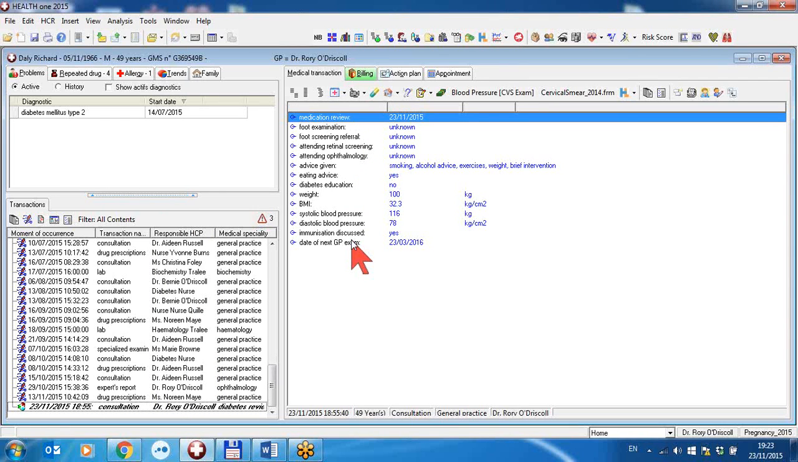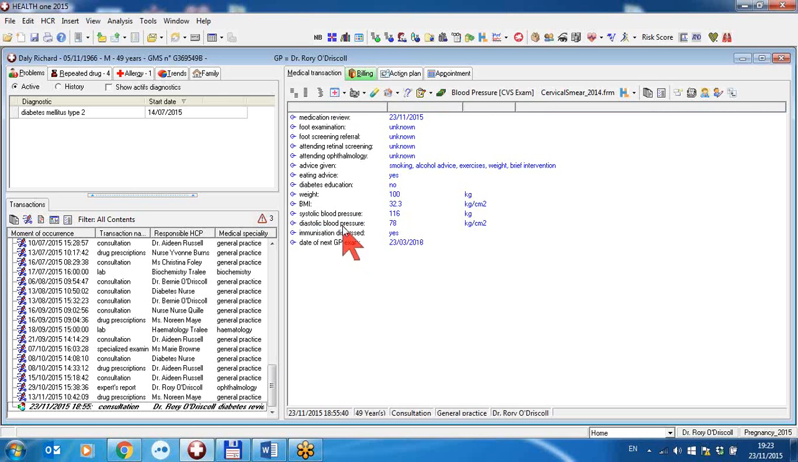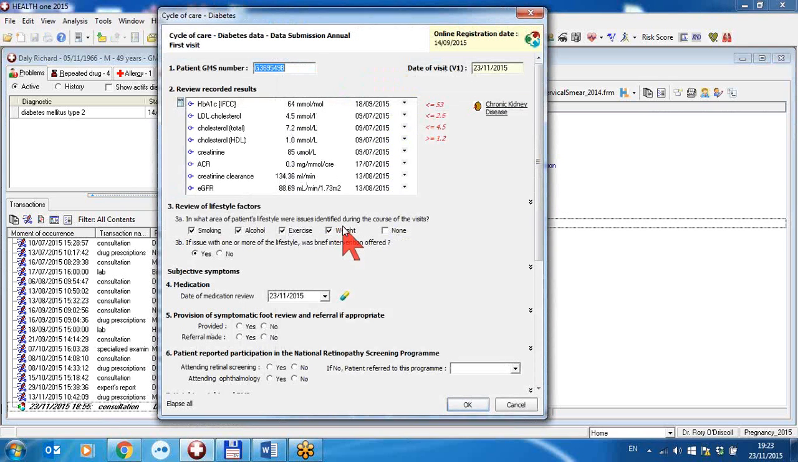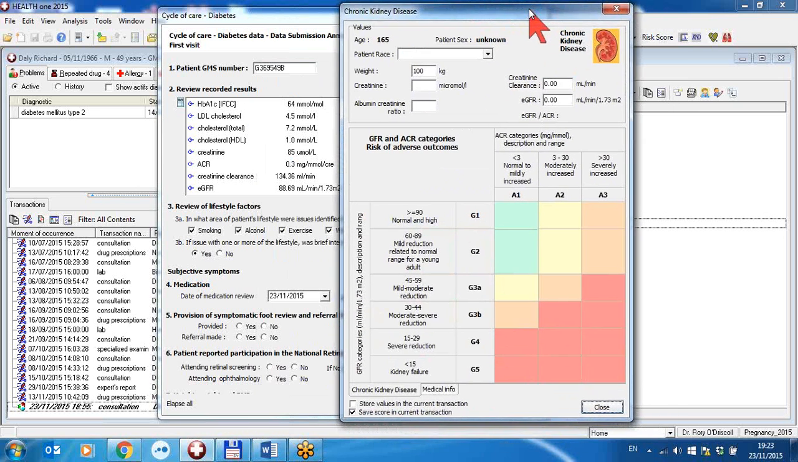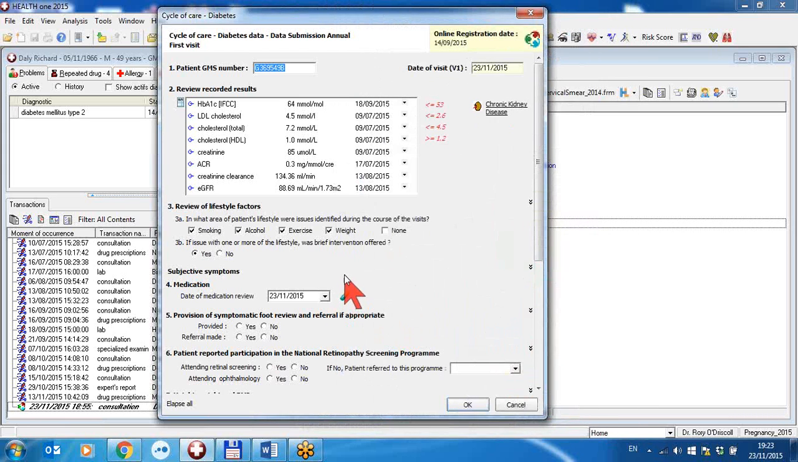If you reopen this to have another look, I should show you that there are other interesting things beyond the minimum amount of data that we are required to send. One is a little calculator here for your chronic kidney disease based on the patient's creatinine, which brings up an existing Mediform in Health One, which allows you to record his ACR and his EGFR, ACR ratio.